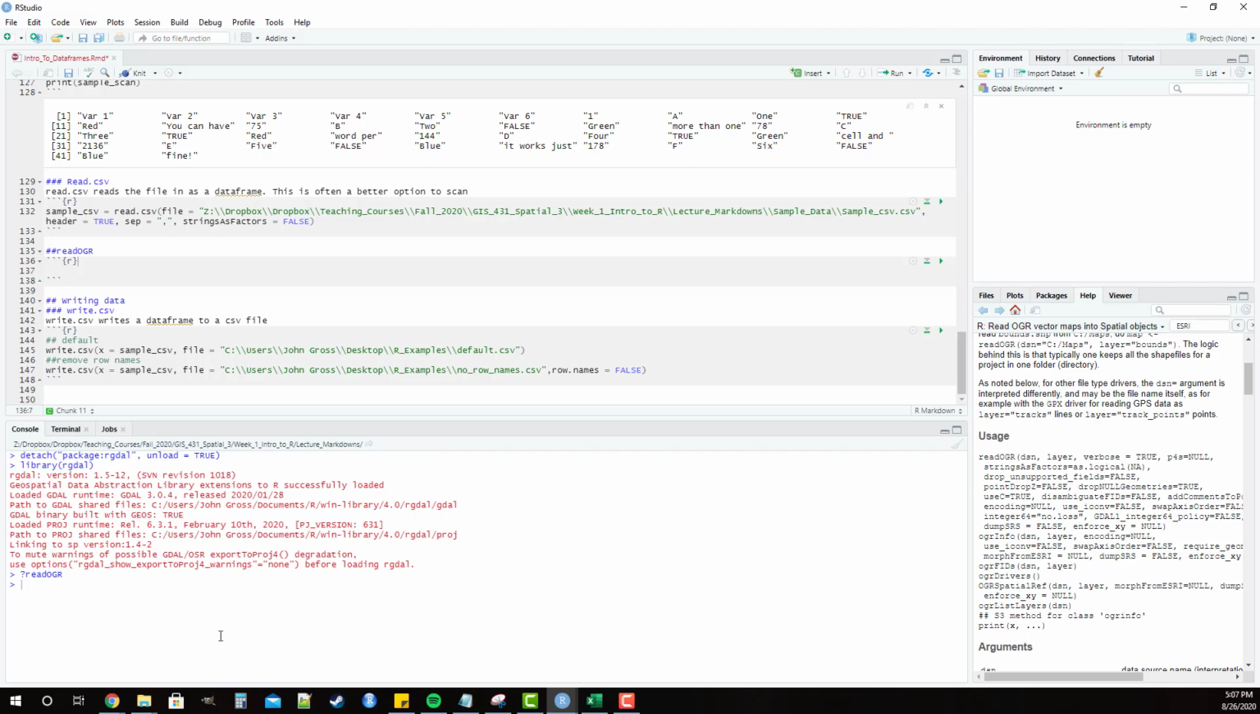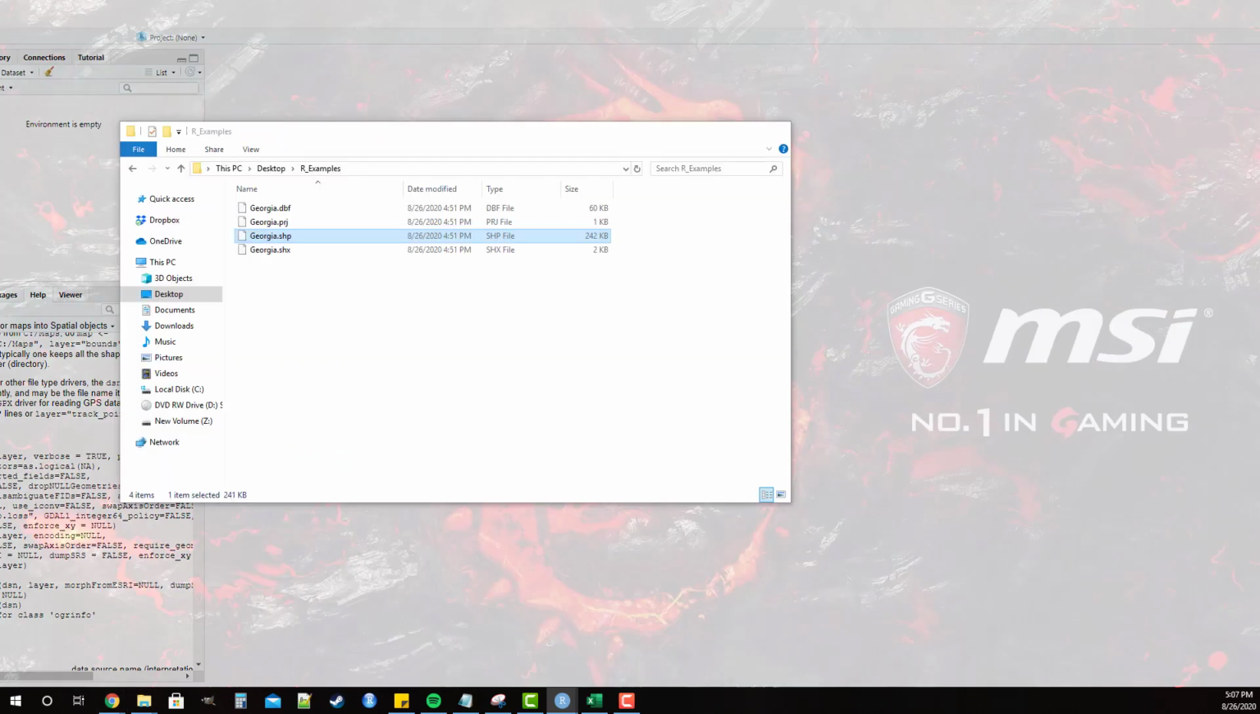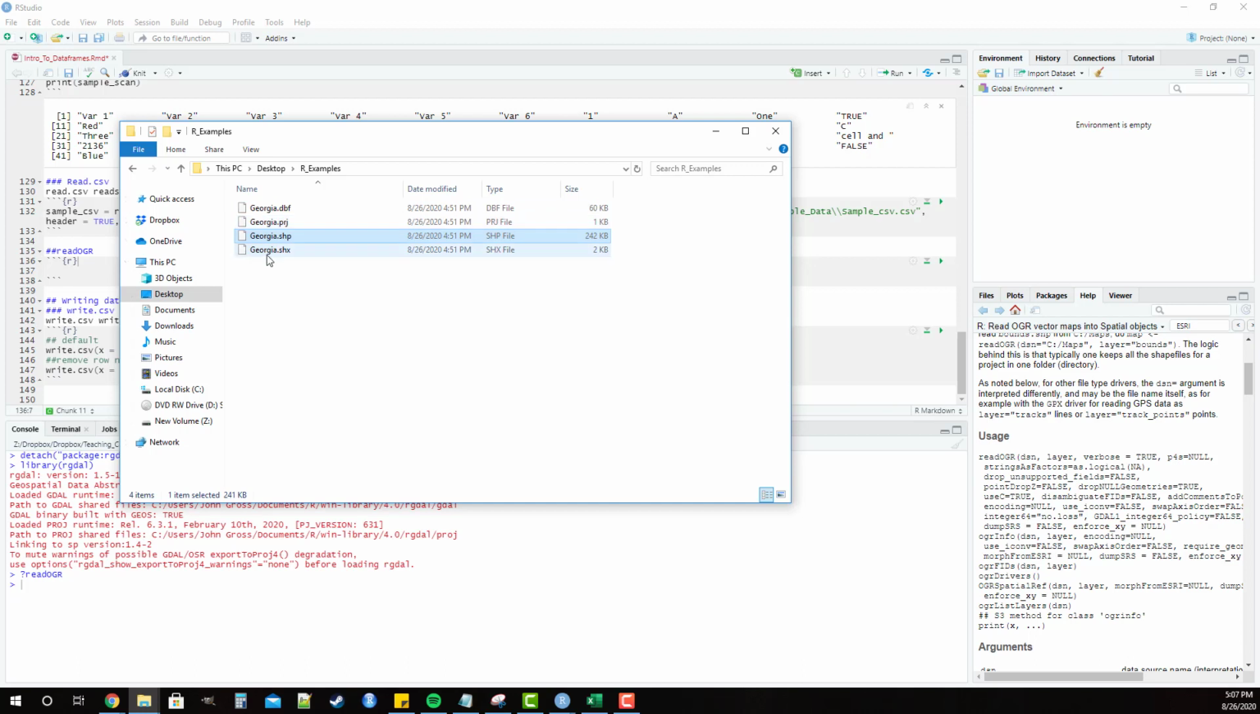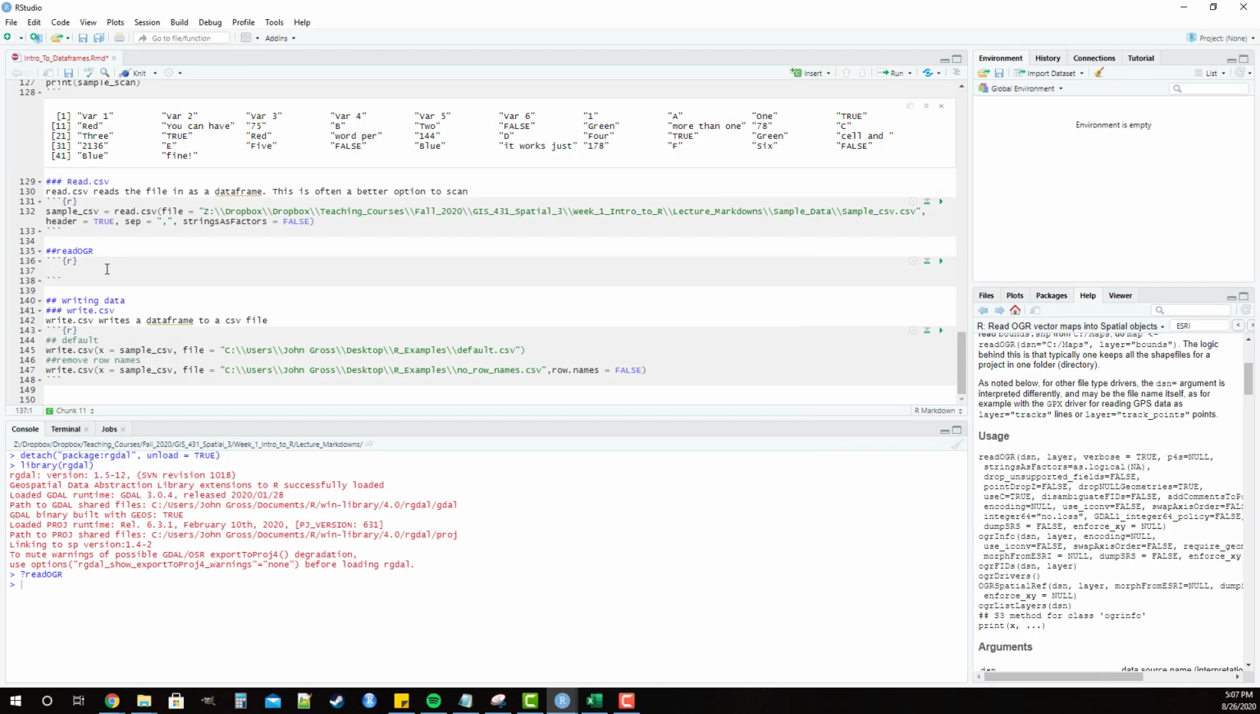So to show you what this looks like, I have a sample shapefile here called Georgia. This is actually the Georgia shapefile that comes with R. I wrote it out and I'm going to read it back in just to show you how this works. So we have this Georgia shapefile here. What we're going to do is call the function readOGR, but we're going to set it equal to a variable because we're reading something in and we want to store it. We're going to store it as the variable shp.